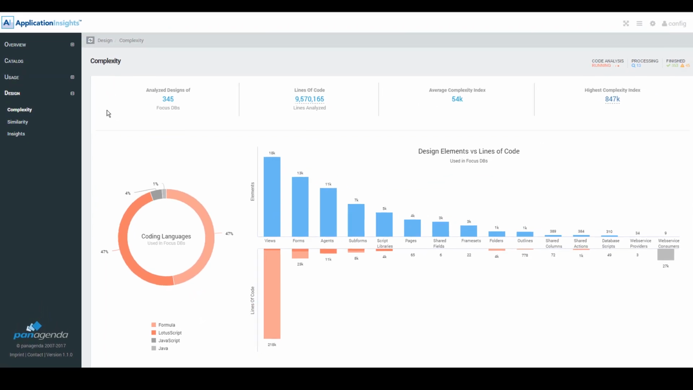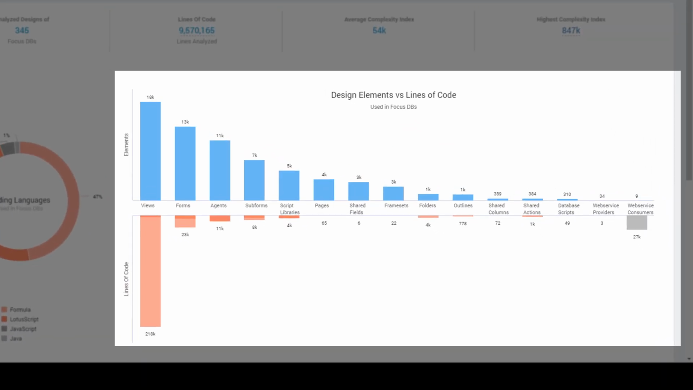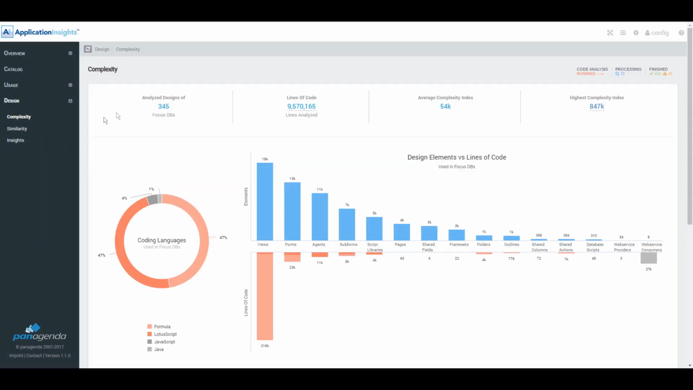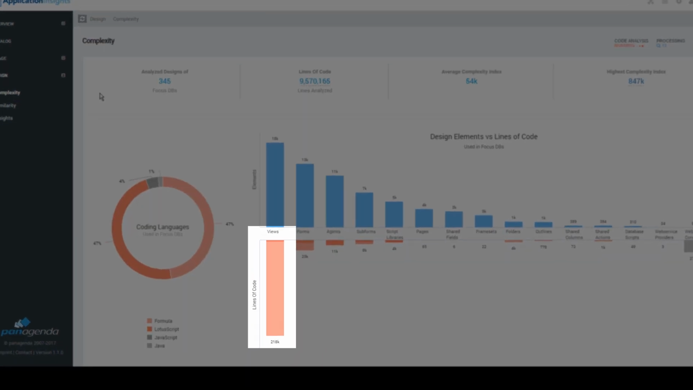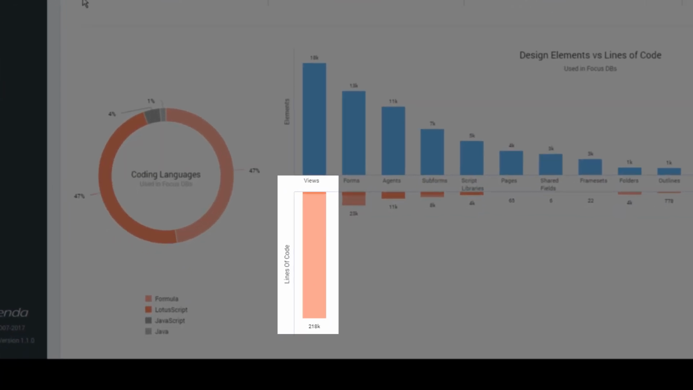Next to the donut chart, we can see a bar chart which compares the number of design elements and the number of code lines represented by those design elements. Most of the design elements can be found in views, followed by forms, agents, etc. An interesting fact in this scenario is that a compelling majority of lines of code can be found in views. In comparison to the other designs, it is really disproportionate.